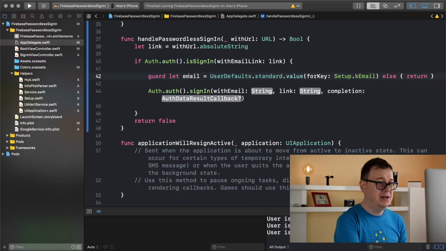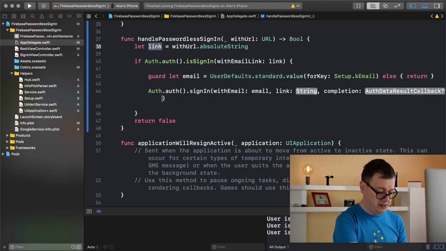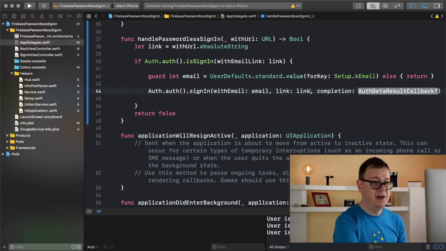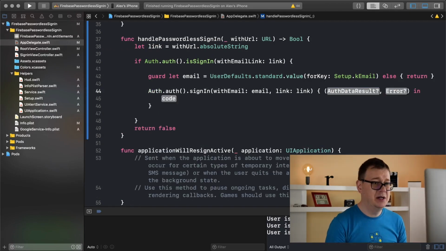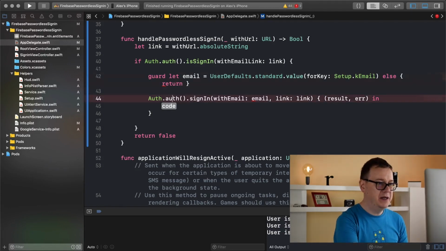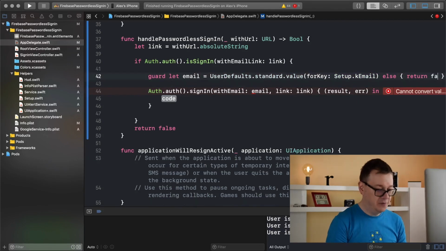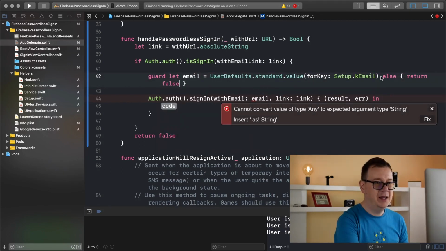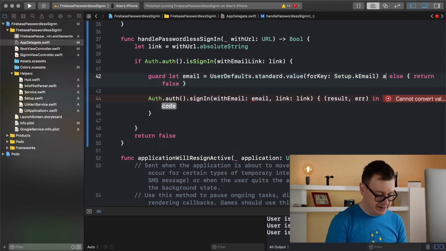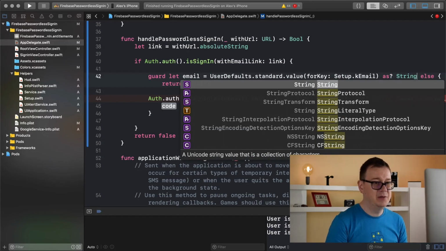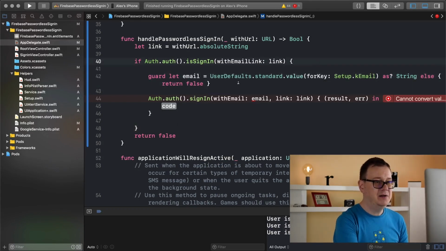Okay, let's add that email in there and our link in there. Now let's take a look at the completion. We get back a result and we get back an error message. So let's take care of the error message first. I believe we need to return false here. Oh, and we need to set this as string. There we go. Live coding.